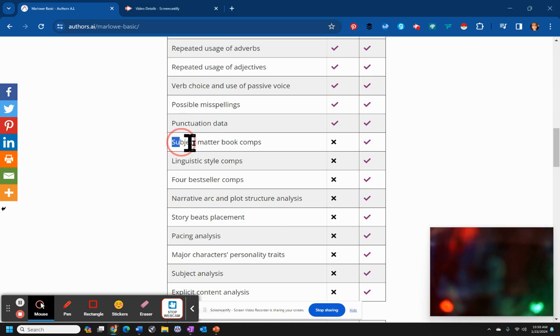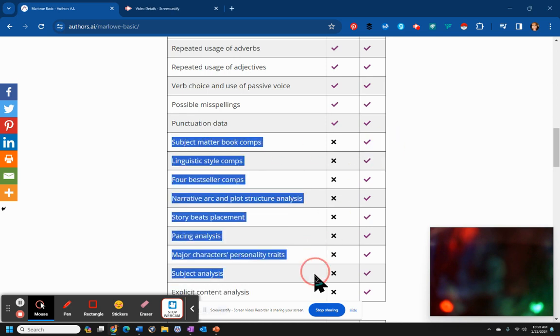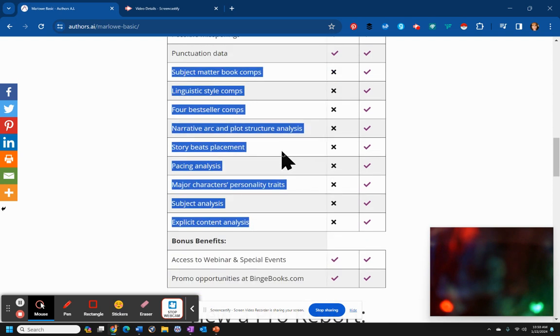Now, if you pay for the $30 a month version, you'll get all of this stuff. Or $199 a year, you'll have all these in 2 reports a month. Subject matter book comps. So like if you're trying to pitch an agent, what are your books similar to? This is something I always struggle with.